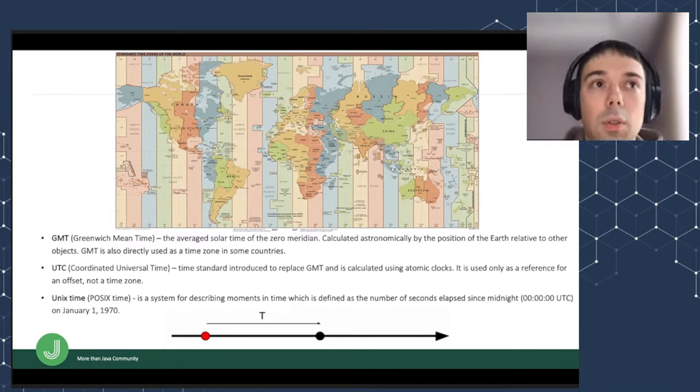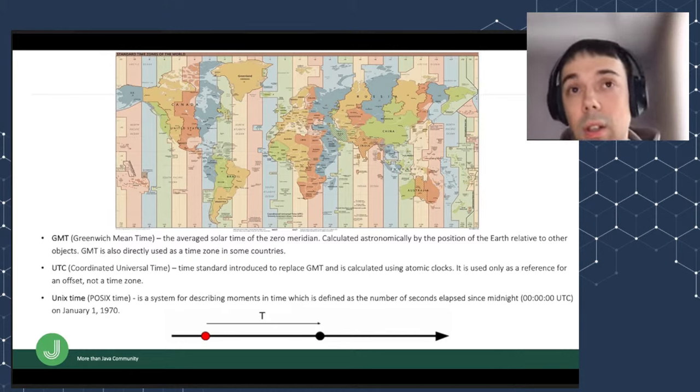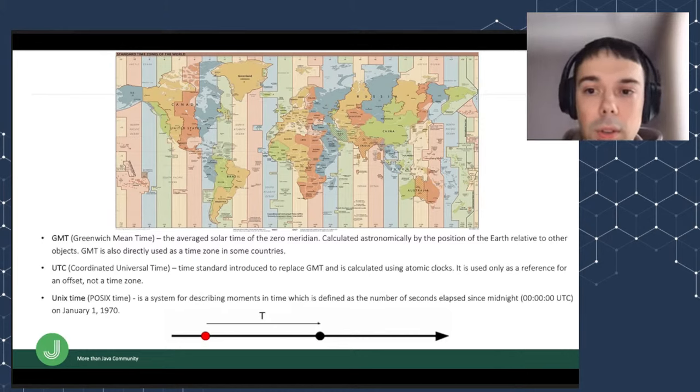The next one is UTC, or Coordinated Universal Time. It's a time standard introduced to replace GMT and calculated using atomic clocks. Use it only as a reference for an offset and not as a time zone. The difference from GMT is solved by adding an extra second, which is called the leap second.